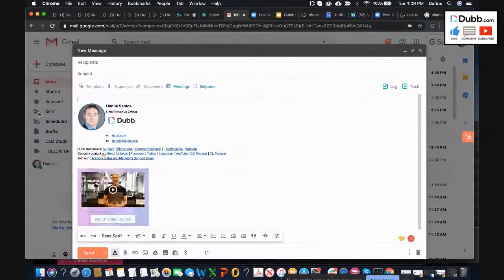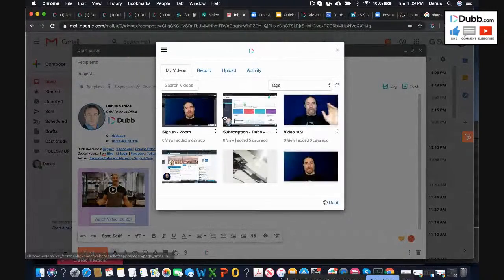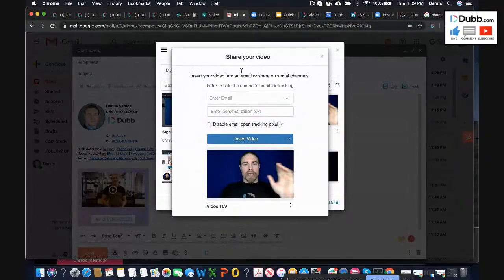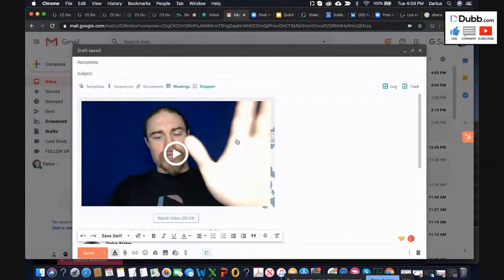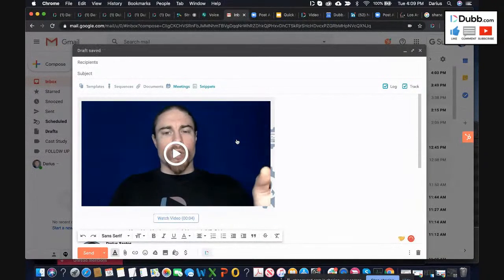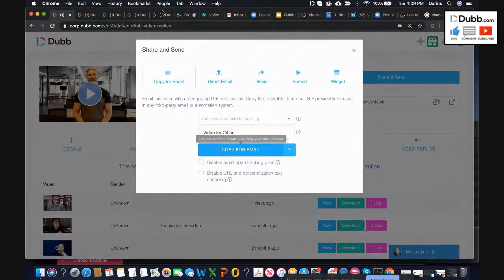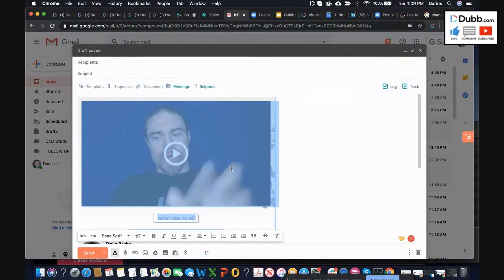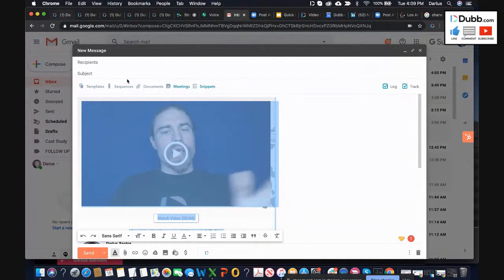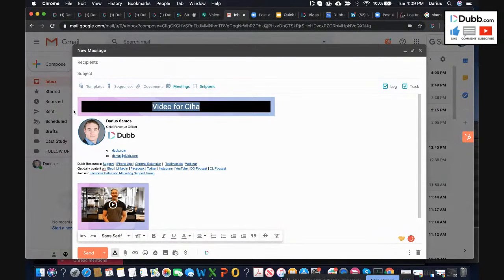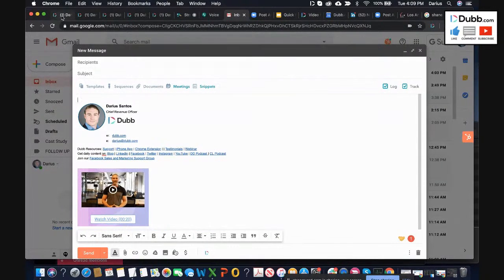There's just a Dubb icon right in here. All you have to do is click it. It gives you access to your existing videos. You can insert it that way. So it's not much different. Just one button outside. You either need to have this page open and press copy, or you're doing it right from within your email.